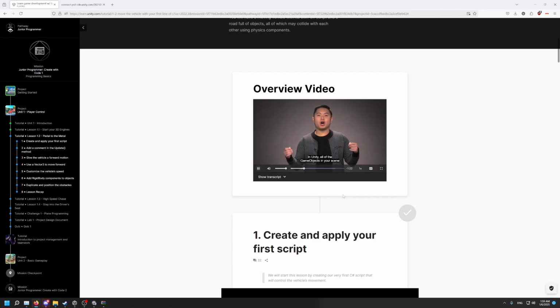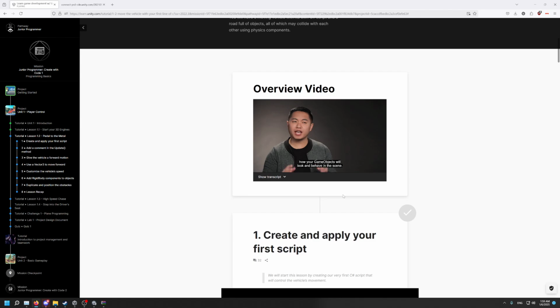In Unity, all of the game objects in your scene are made up of components. And it's these components that determine how your game objects will look and behave in the scene. So if you want a game object to behave differently, you just need to change its components.